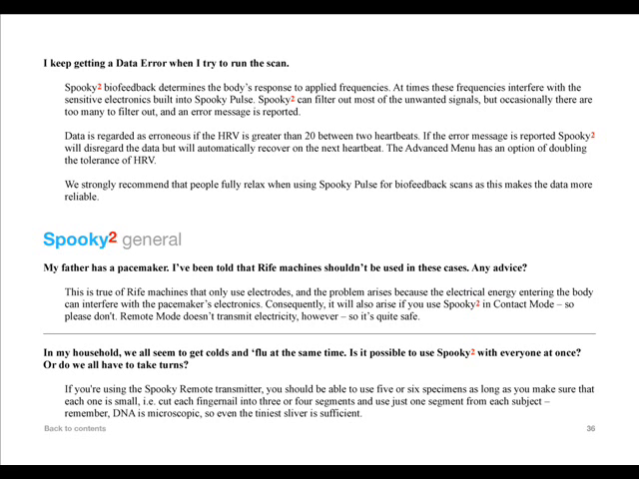Spooky2 can filter out most of the unwanted signals, but occasionally there are too many to filter out, and an error message is reported. Data is regarded as erroneous if the HRV is greater than 20 between two heartbeats. If the error message is reported, Spooky2 will disregard the data but will automatically recover on the next heartbeat. The advanced menu has an option of doubling the tolerance of HRV.